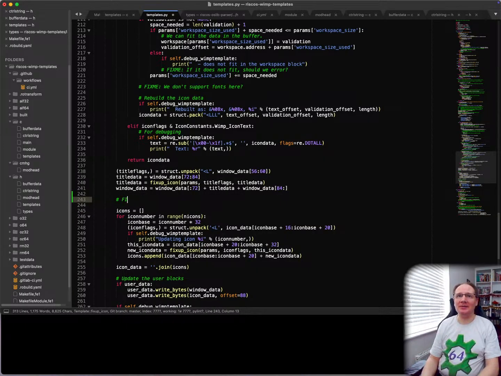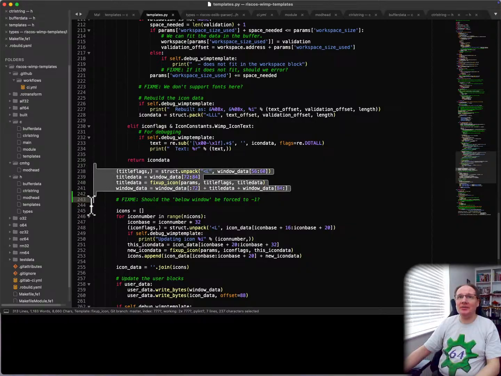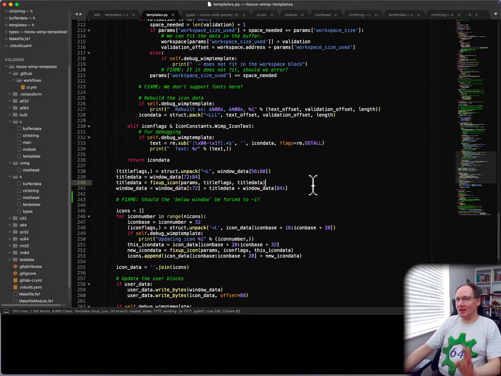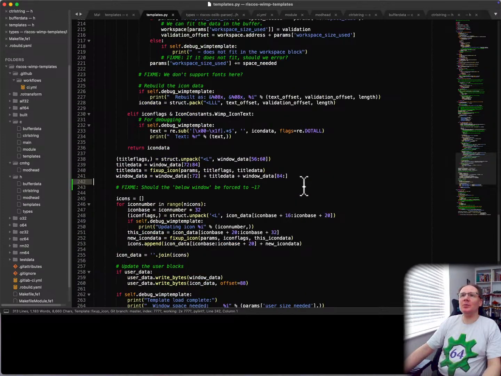Oh, dear me. Should the below window be forced to -1? I think it should. So that's what I'm going to do. So I'm implementing basically this section of code at the moment, but I'm doing it a little bit more explicitly. And then we'll do the fix of icon code, because icons need special handling, lots of special handling. Okay, let's give this a whirl, shall we?